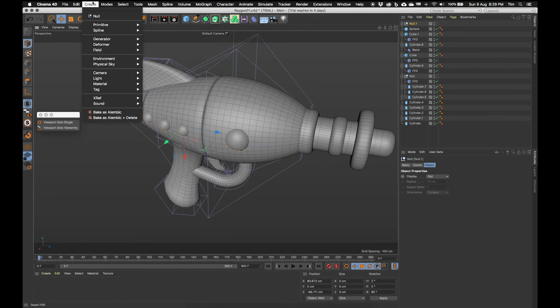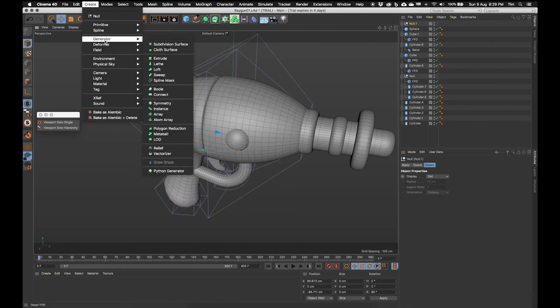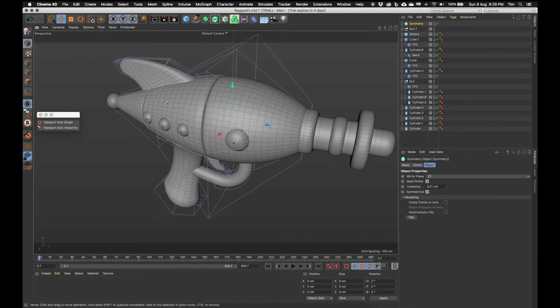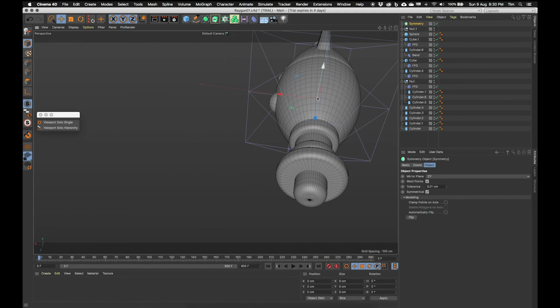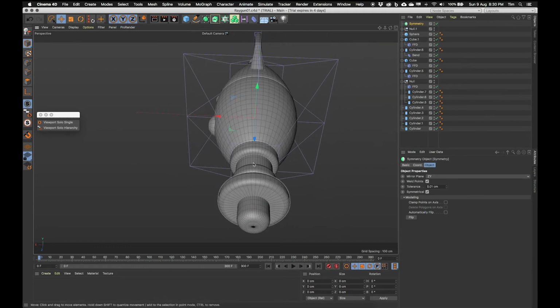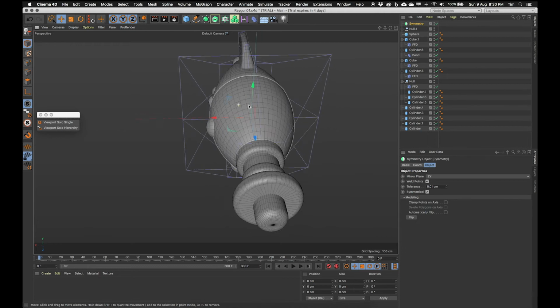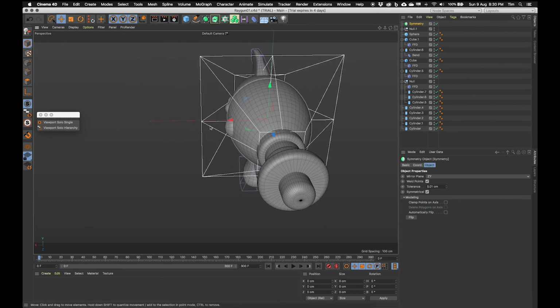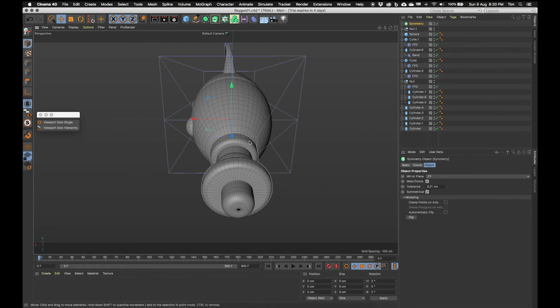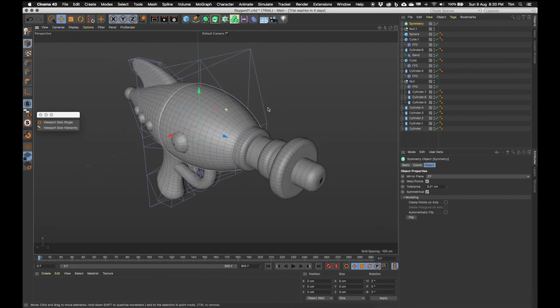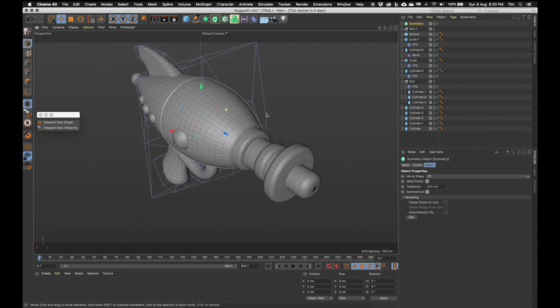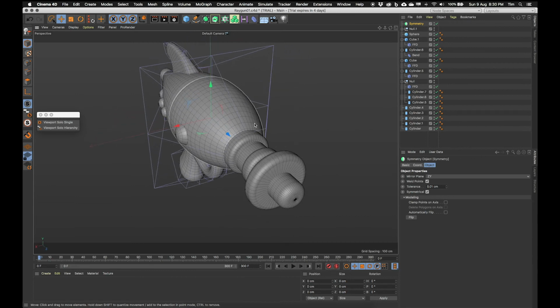And under the Create menu, we can go to Generators, and I'm going to create a symmetry generator. The symmetry generator sits at the origin, which is great because we've built our gun on the origin, which means anything we put into it will get mirrored across the origin. This is one of the reasons why working and modeling at the origin in Cinema 4D is a really smart thing to do. It's just a really good logical process to go through when you're building stuff.